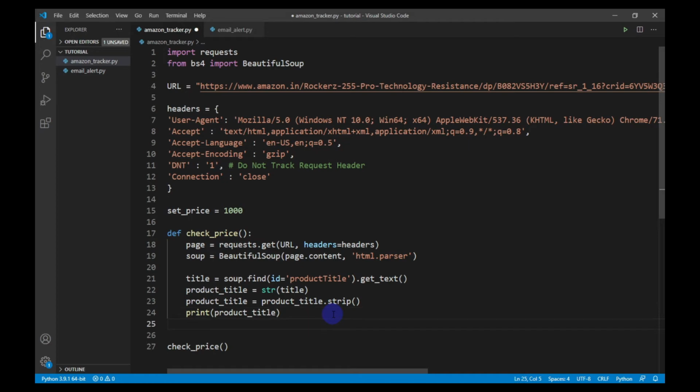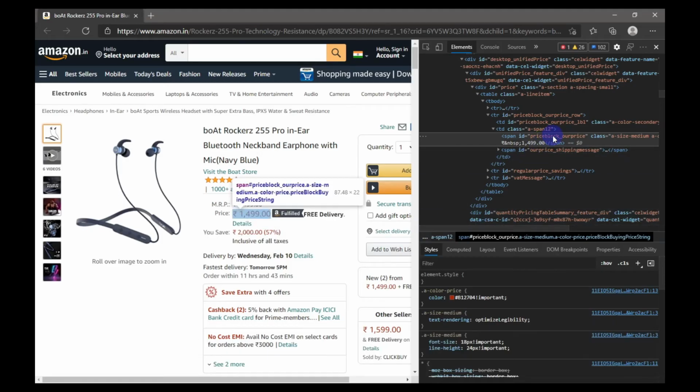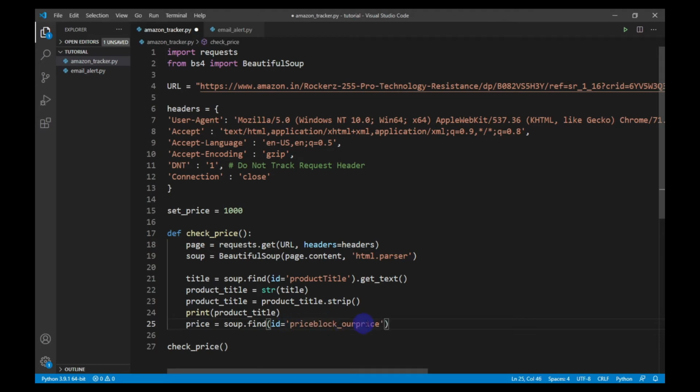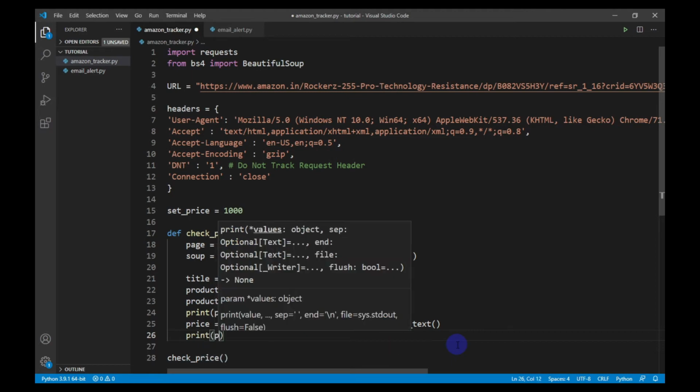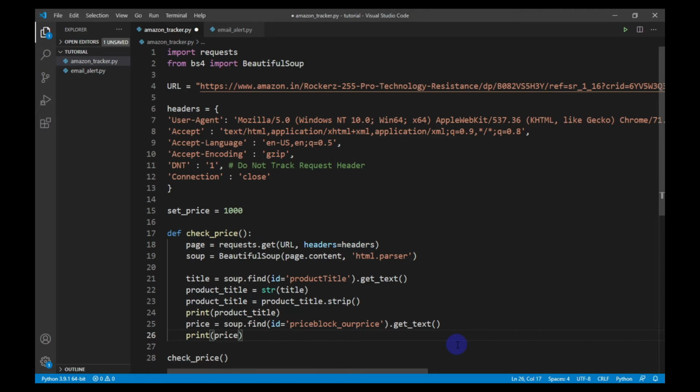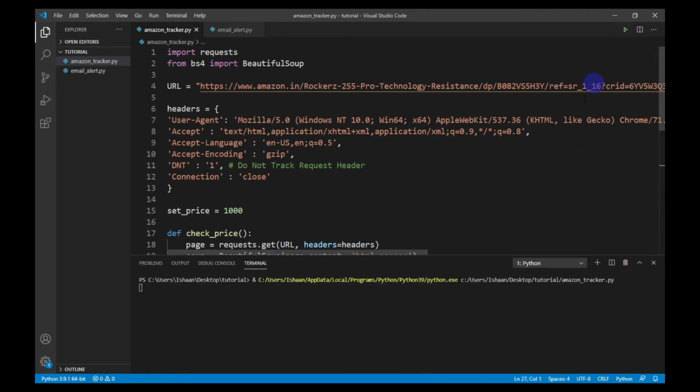Now let's grab the price. I will copy the ID from here and paste it. Let's print the price. Now I will run the code. So we have successfully grabbed the title and the price.